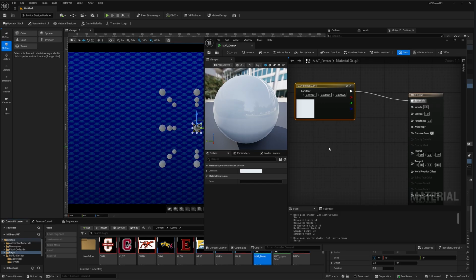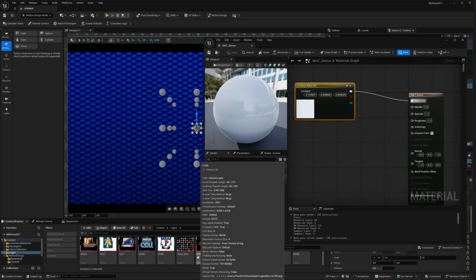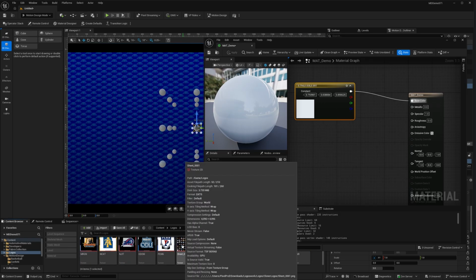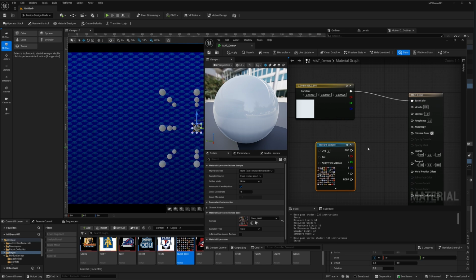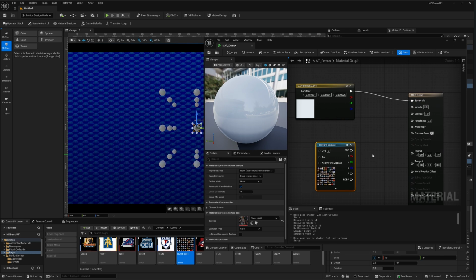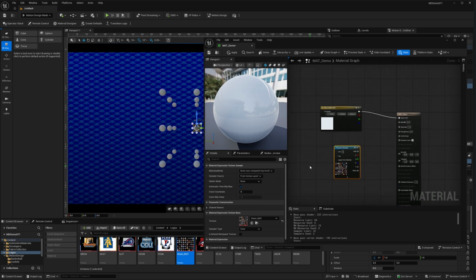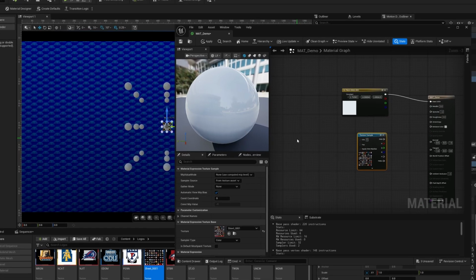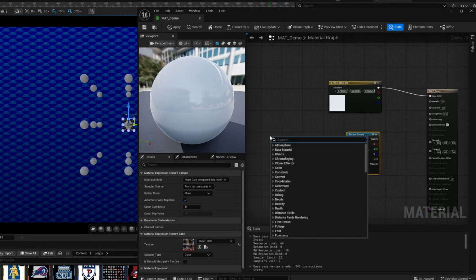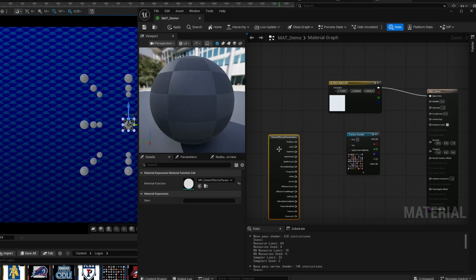So bringing our material back here, I'll scroll down in the content browser to bring this texture sheet in, drag and drop that in. And then rolling back with my mouse wheel and right click drag, I'll need the cloner properties. So right click and type in cloner effect.